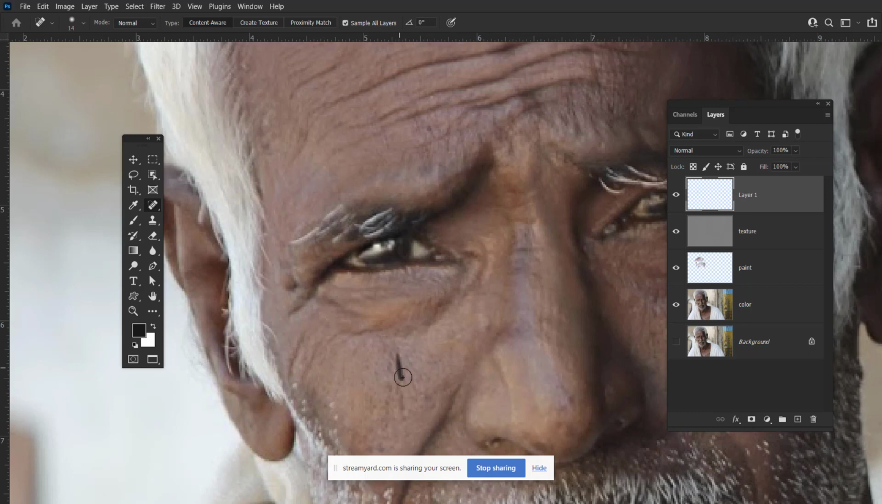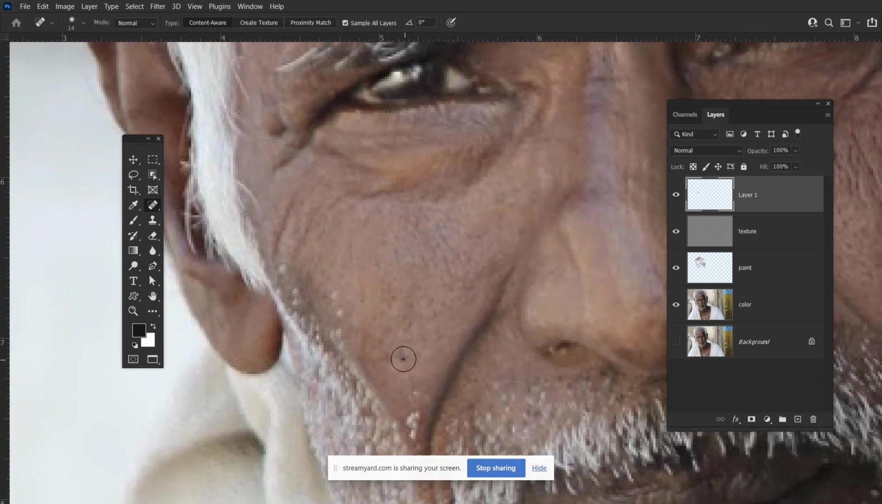I'm going to just look at the blemish. Photoshop is looking at all the areas around the skin and using that skin to sample to replace the areas that are in black. So as I press down the pen, it goes to black. That's the area that I'm actually choosing to replace.